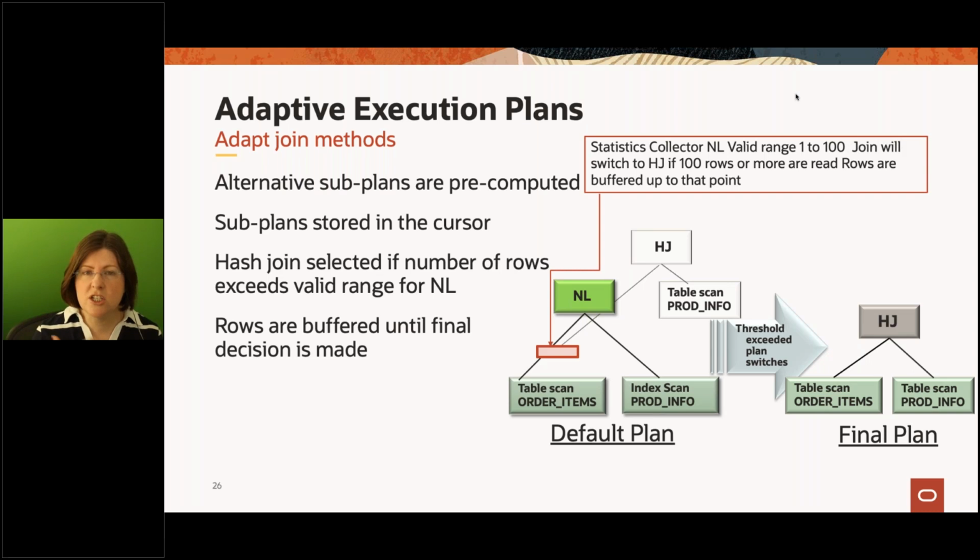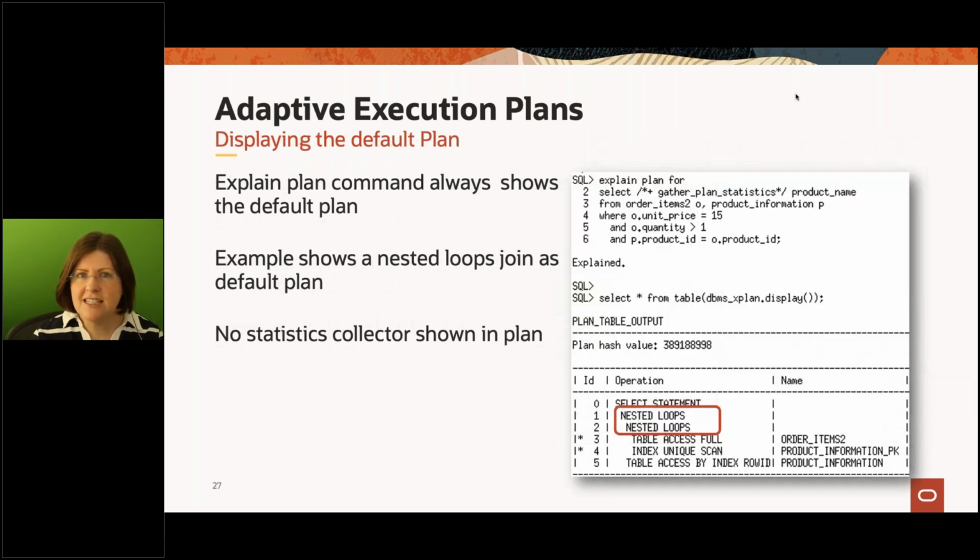But once the decision is made on the initial execution, then I will use the final plan for all subsequent executions, and that stats collector and the other operators are no-ops or invalid. So if I ask Oracle with adaptive plans, if I do an explain plan command for that, I will get that default plan. I get no mention of the fact that it's an adaptive plan. So just be a bit careful of this.